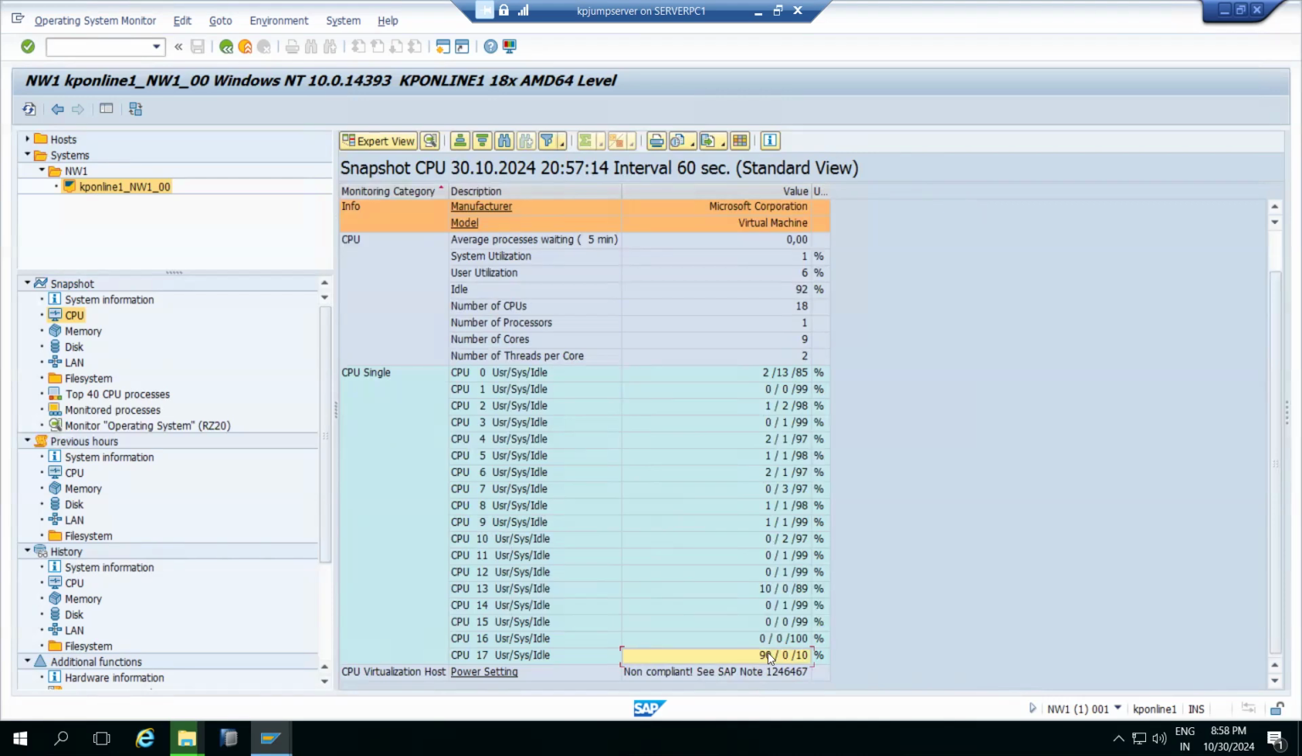90% of user load is being taken by CPU 17 only. But the CPUs which are not taking load are CPU 16 and CPU 1 and 6. They are not taking any load. These are 0, 0. These CPUs are idle, idle means free. So this type of analysis we can do here.